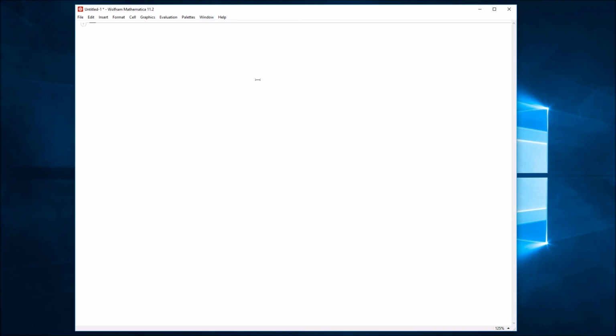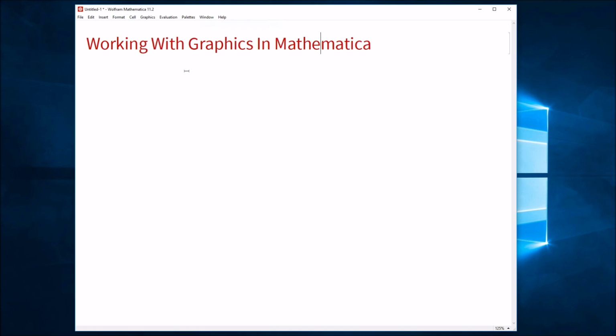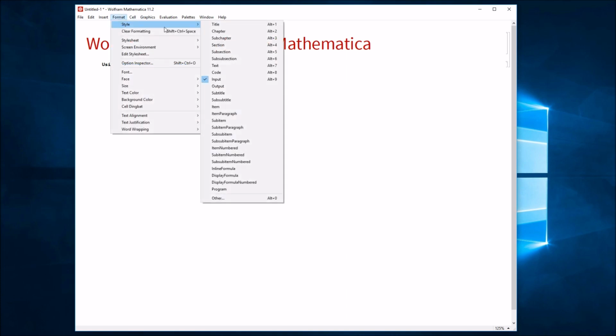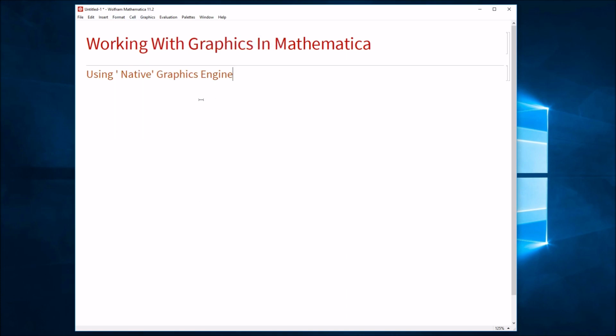And let's give this thing a title. Again, this is where we're talking about working with graphics in Mathematica here. And again, let's go ahead and just change this thing to a title here. And now let's look at using, first, how about using the quote-unquote native graphics engine. Okay, so let's again change this here to maybe, how about a section here.